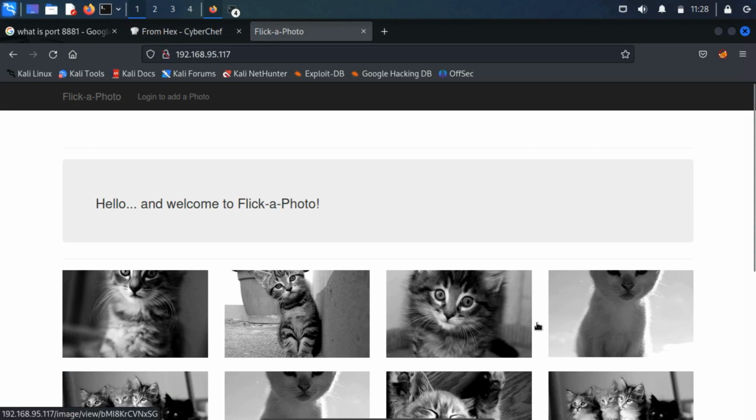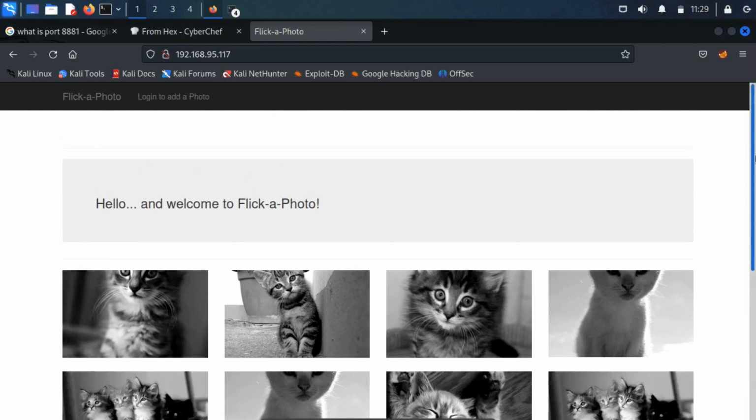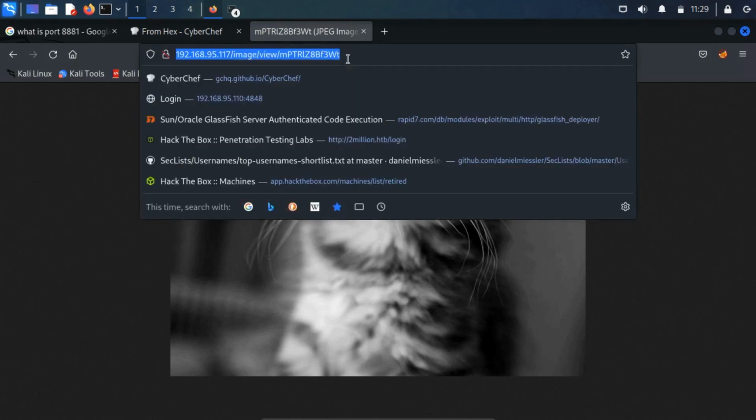Upon visiting the website, we discover a collection of cat pictures. Let's examine one of the cat images. If you pay attention to the URL structure, you'll notice the image's location after the IP address. Let's explore if we can access different paths using the URL. I'll remove the image ID from the URL segments.